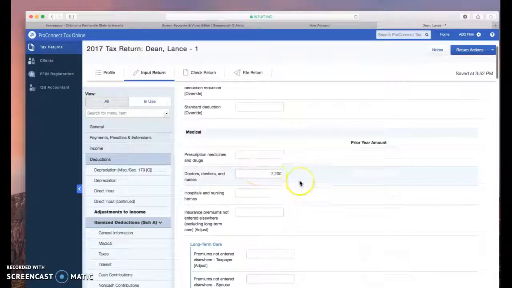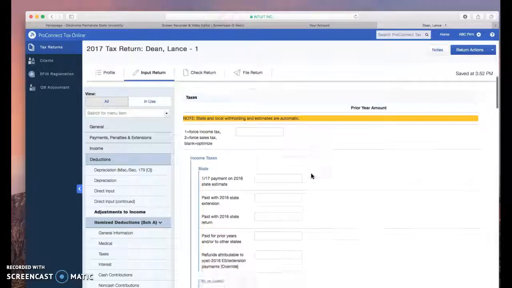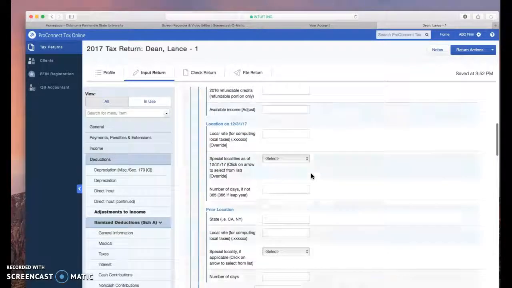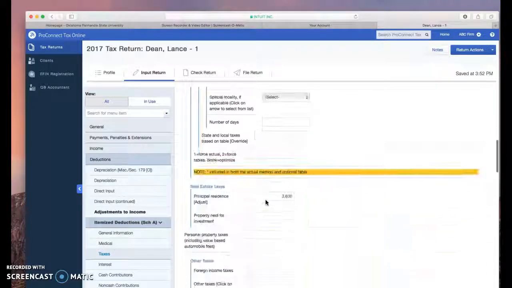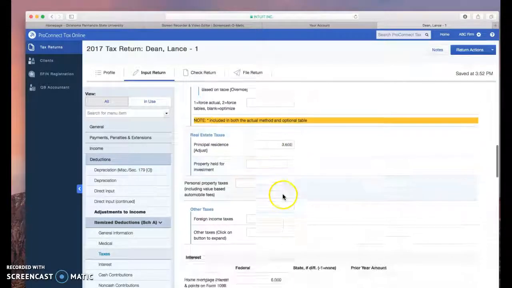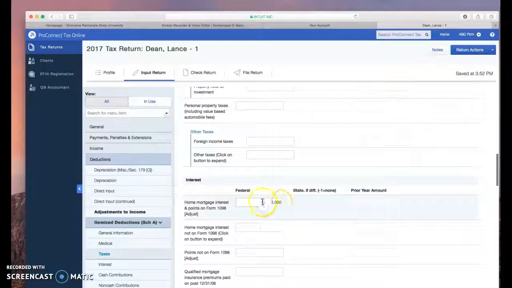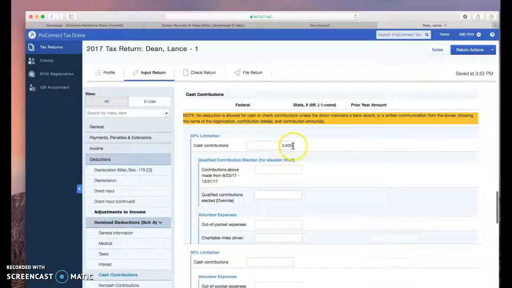Anyway, in this case, we were given medical expenses. We were given taxes, property taxes, which are also called real estate taxes. So we scroll down and put that in. We were given home mortgage interest. We were also told about cash contributions, the 50% type. We haven't learned about this yet, but we will get to those, but that's where these go.